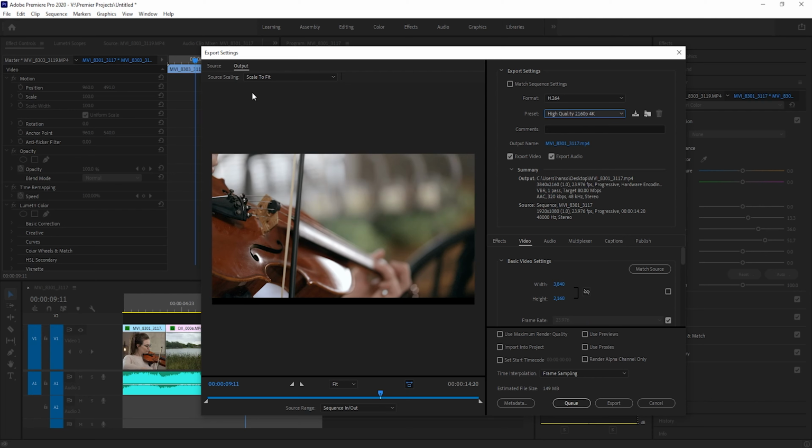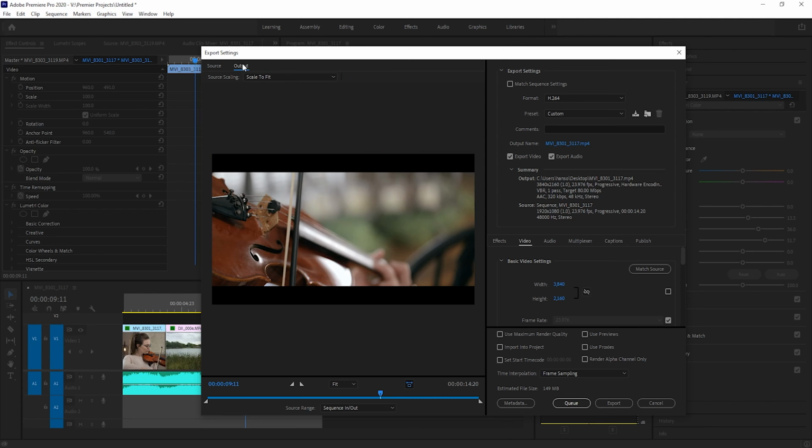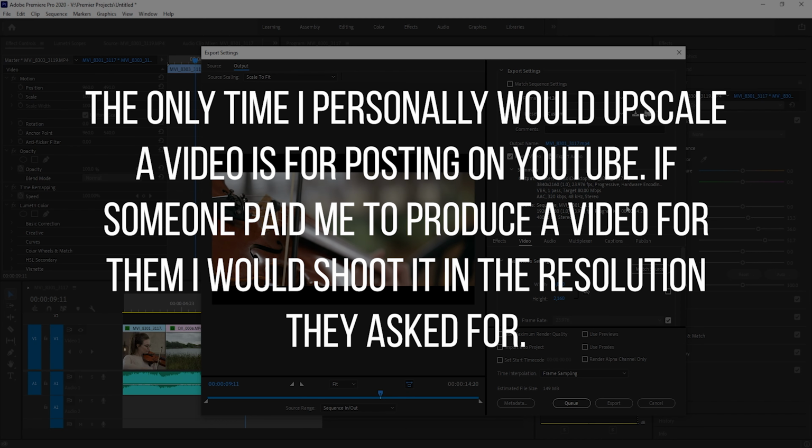Okay, so now let's head over here and click on the source button. Since we know we want a crop of 132 pixels, based on the math we did earlier, we can input those values here in the top and bottom boxes. So let's do that, 132, 132. All right, so now hit Output and head back over to the export settings.